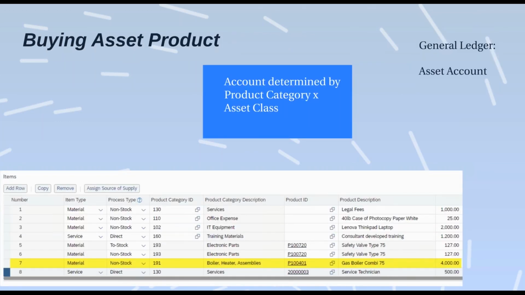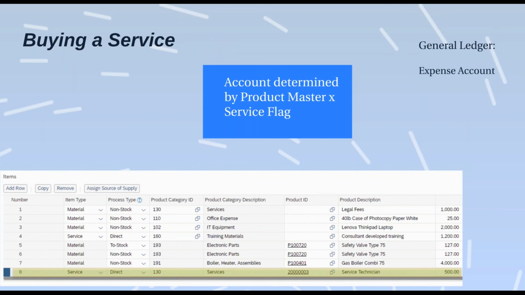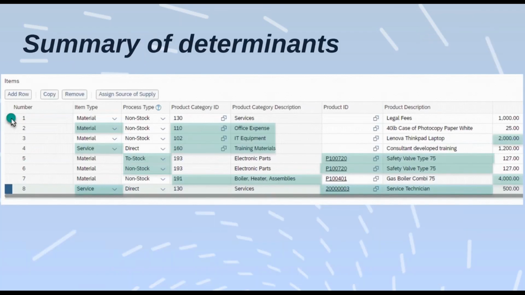And then the account determination by product category, also non-stock. There could be settings behind the scene to say that actually I'm going to capitalize this, so I'm going to hit an asset account. And then lastly, we could set up specific products for services, and then those services would always just drive directly to an expense account when you do the service confirmation. So that's really the summary of all those determinations.